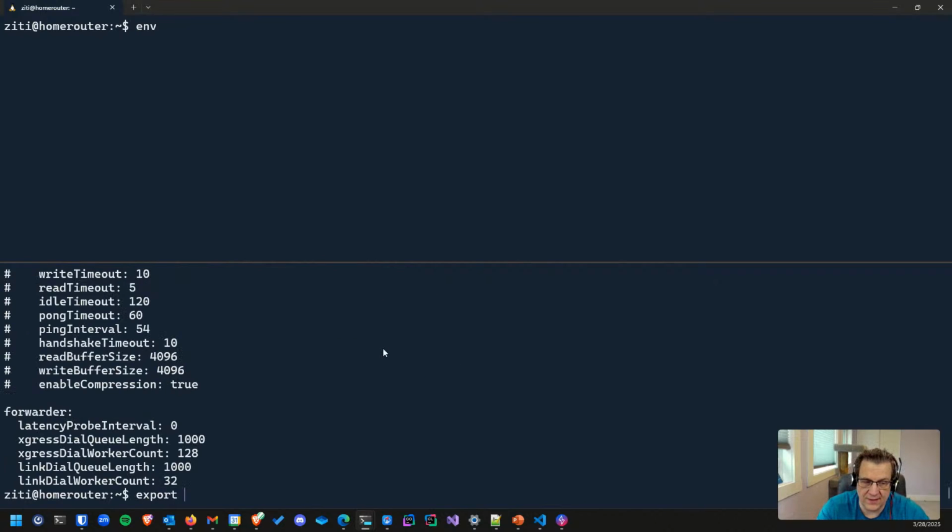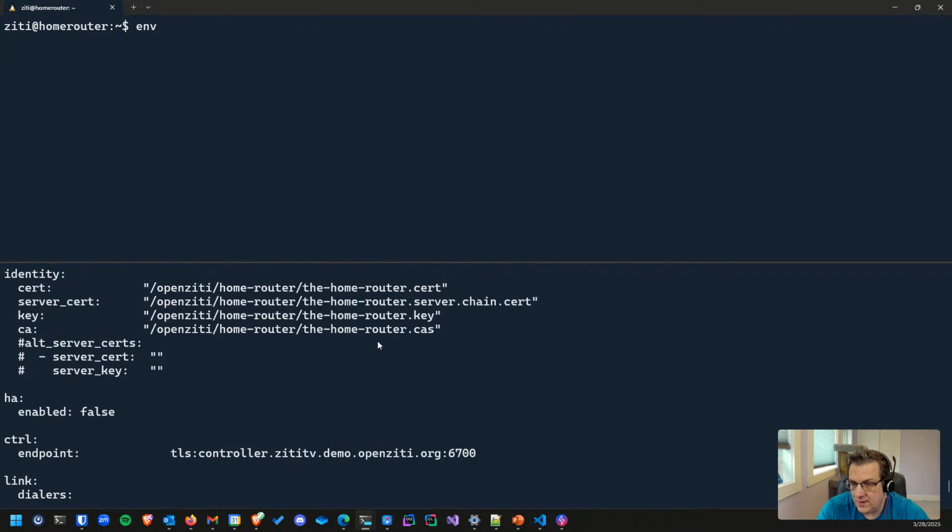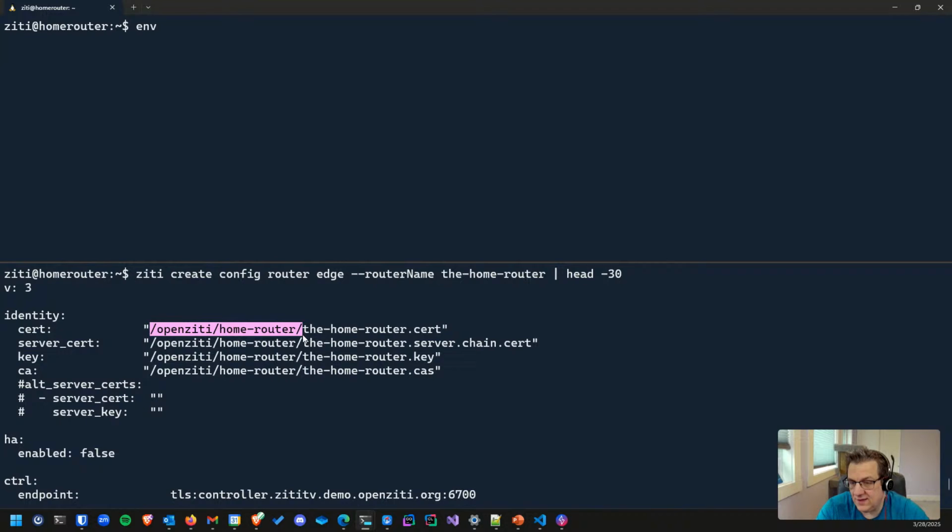So let's just take a look at export ZITI_HOME equals, let's go OpenZiti, and we'll call this home router. If I were to run the config command again, this time let's just use head minus 30. You'll see that the directory being referenced is now this directory. If you remember, we talked about before, when you create a router and enroll it, that directory is where these locations are where files will be written.